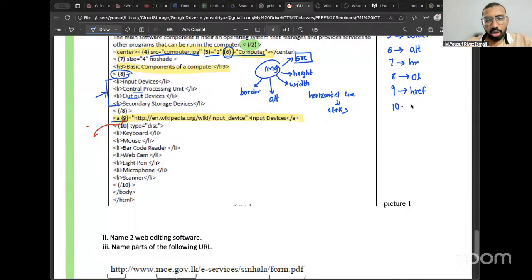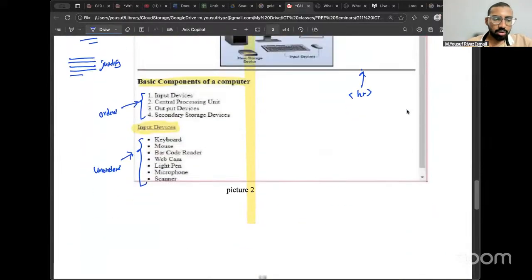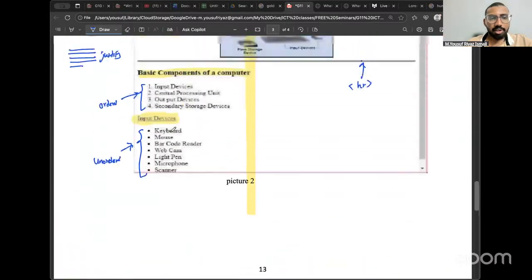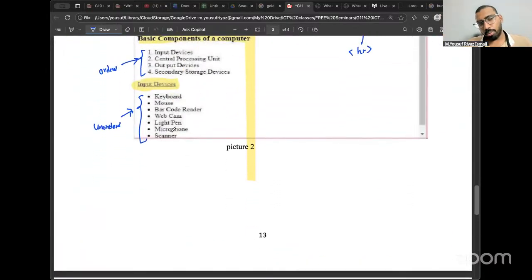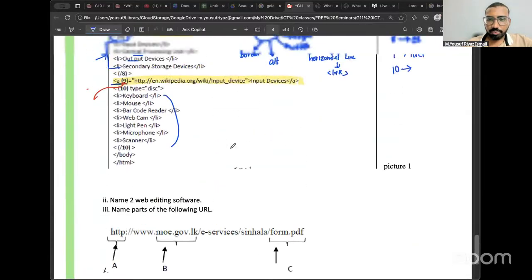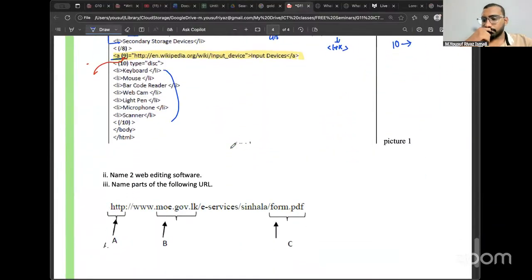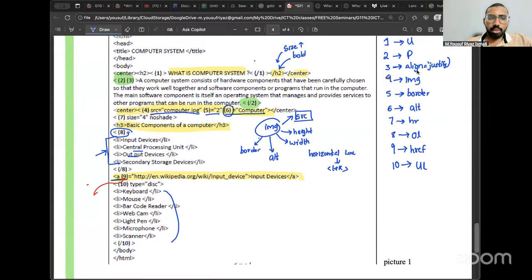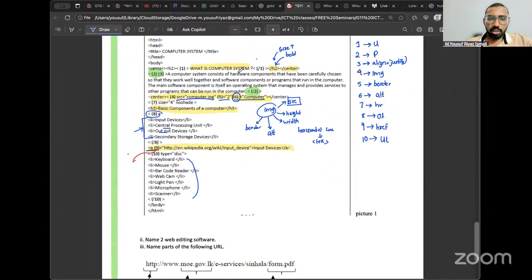Number 10, again, it's talking about a type of list. For keyboard, mouse, barcode reader and all those, what type of list is that? Yes, unordered list. To create an unordered list, what tag do we have to use? Perfect. We have to use the UL tag. So 10 is going to be the UL tag. And yes, these are the codes for this part. Does anyone have any questions regarding the coding of HTML?